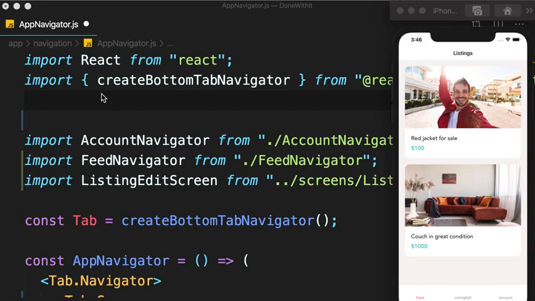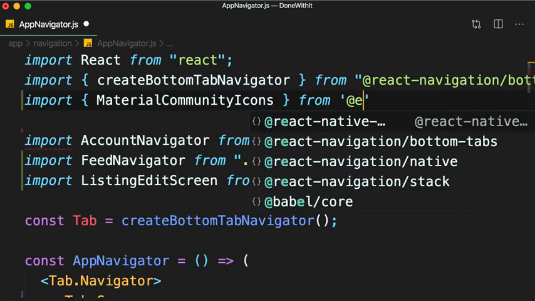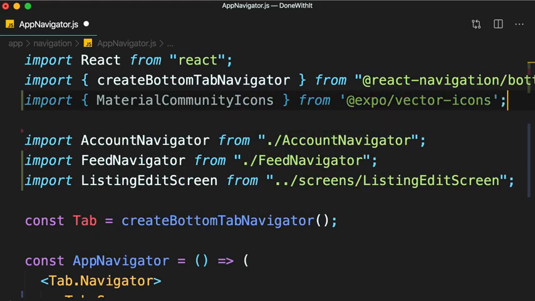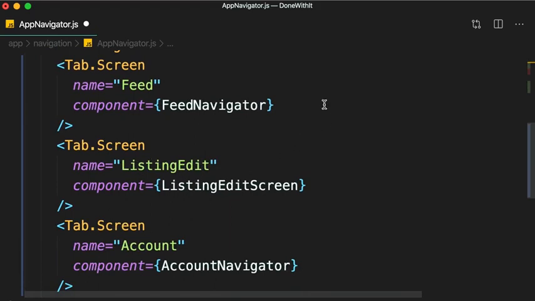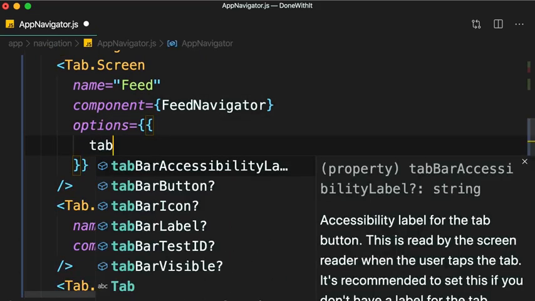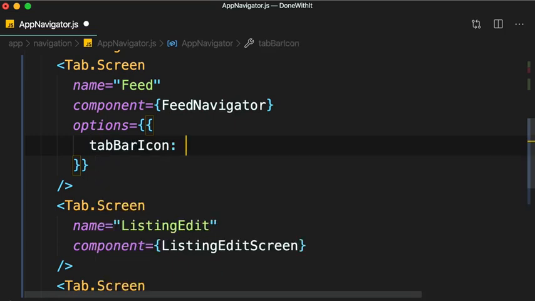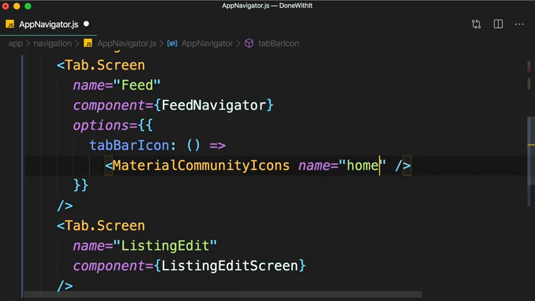So here in the app navigator.js, first we're going to import material community icons from expo/vector icons. Now, for each screen or each tab, we want to set the options prop to an object. Here we set tabBarIcon to a function that returns an icon. So MaterialCommunityIcons. For our first tab, our icon is home.